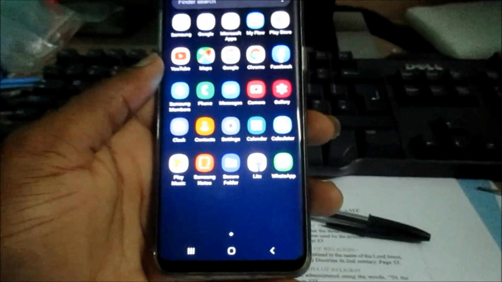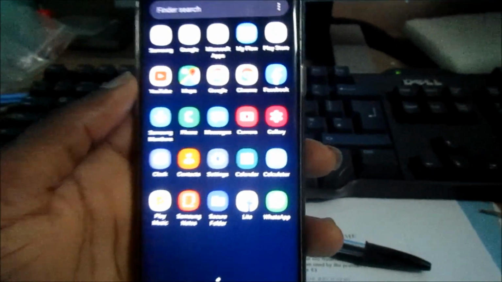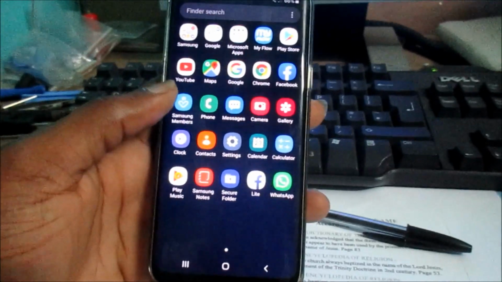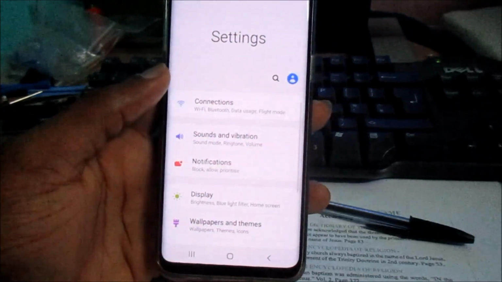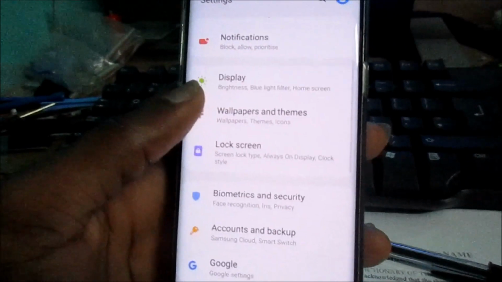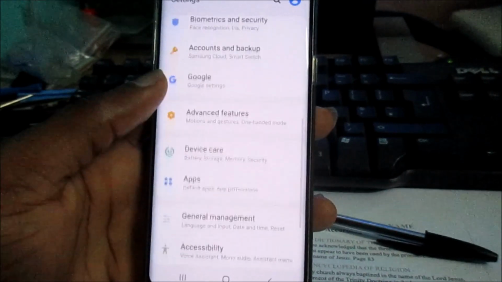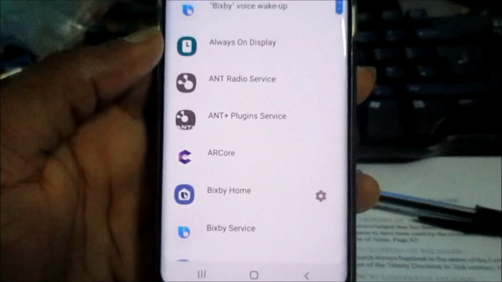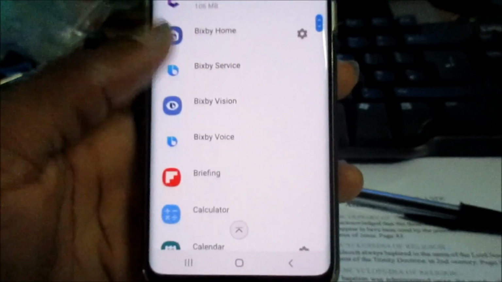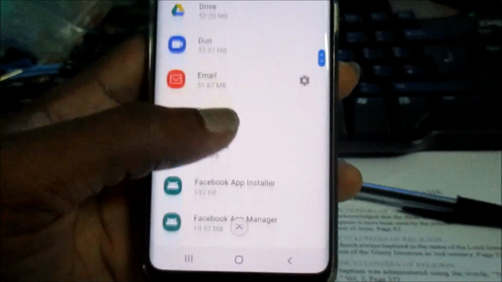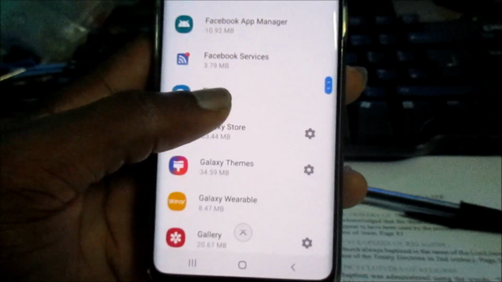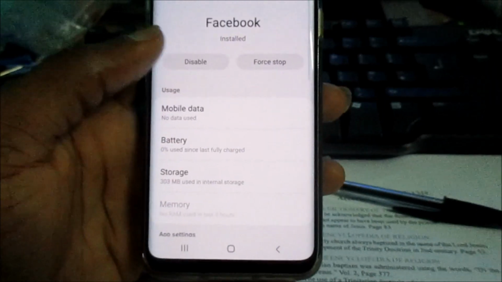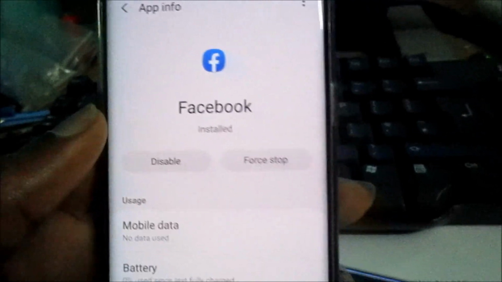Hi guys, Lens here. So in this video, if you are experiencing problems with Facebook, if your Facebook app is not functioning properly, you want to go to settings, then scroll until you see apps or application. Here it is. You scroll until you see the Facebook app. Then you want to go into the Facebook app info.